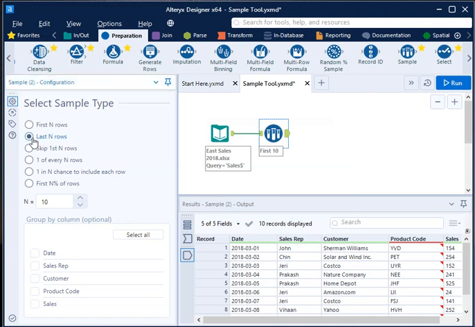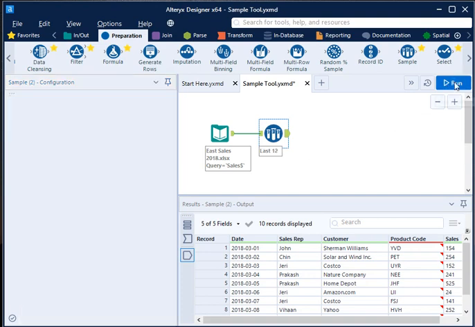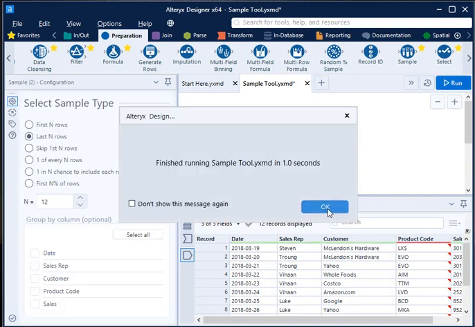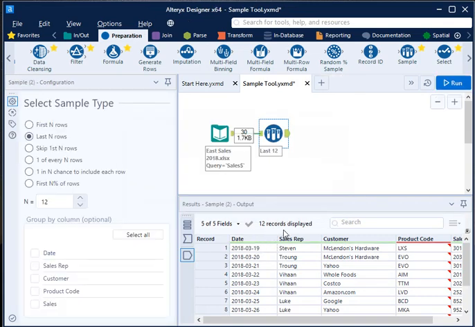Similarly, you can also fetch last 10 records. So again, you have to mention here the number of records which you want to fetch. So let's keep it 12 and hit the run button. It will again run the workflow and fetch the last 12 records from your dataset. You can see there are 12 records displayed in this particular result panel.